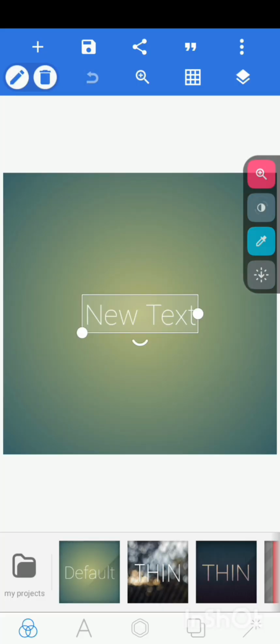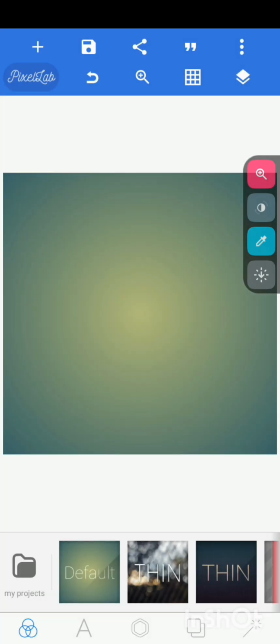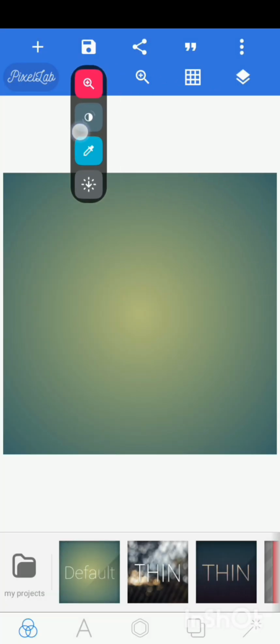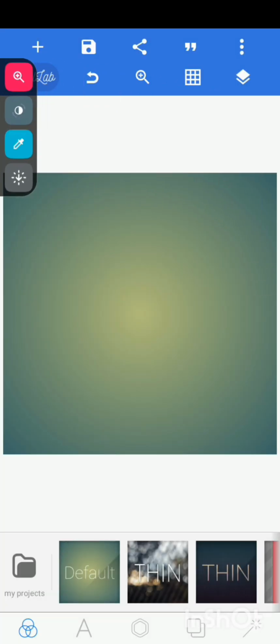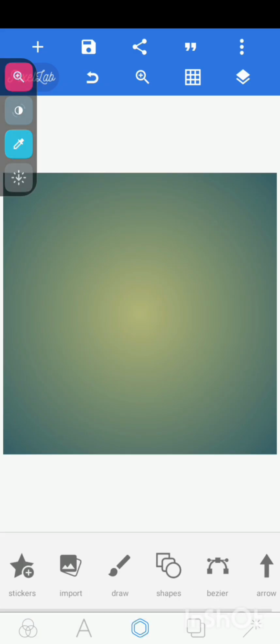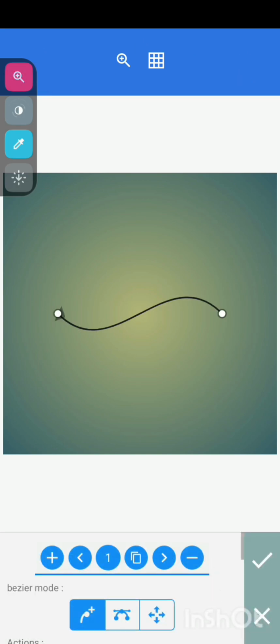Now the lesson of today is based on the objective of using what is known as the Bezier tool, right? So we're going to use what's known as the Bezier tool. When you click on the polygon icon, after shapes we're going to have the Bezier. Now after the Bezier, we're going to have the functions of Bezier. So when you click on Bezier, this is what we are going to see.